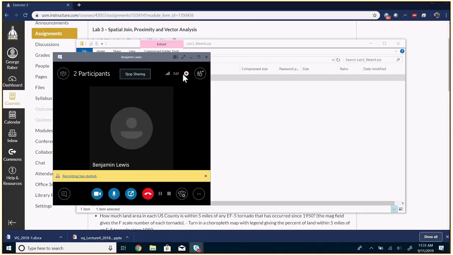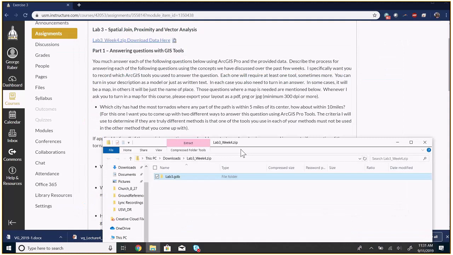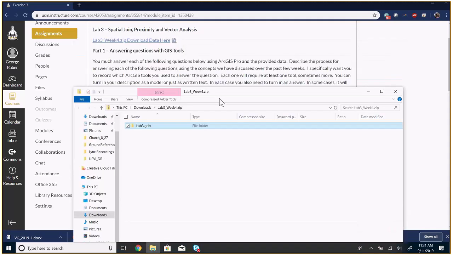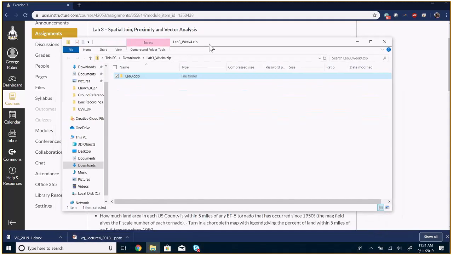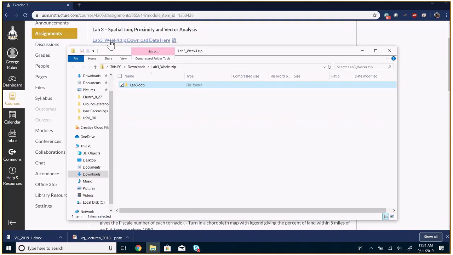You're recording. Okay, so the first thing that I'm going to do here, welcome to class, everyone, is I'm going to download this data because I might use it for some examples. So I downloaded the data in the lab. Lab 3's data is right here.